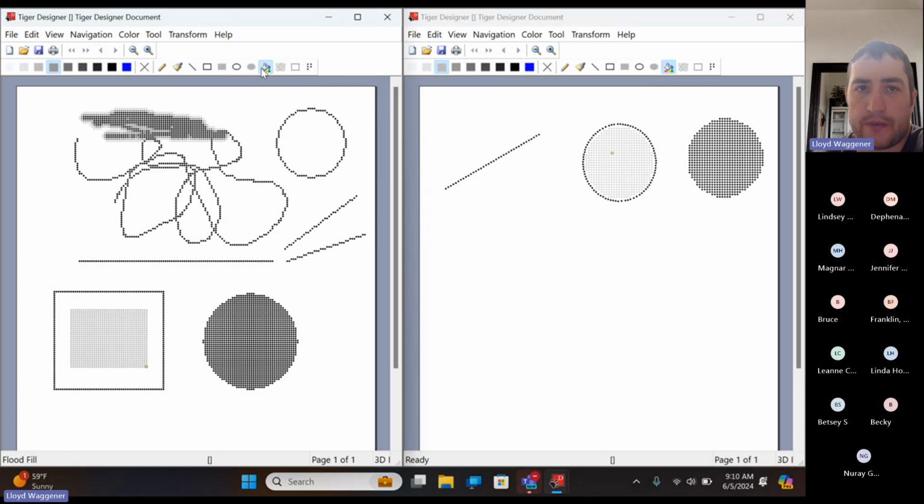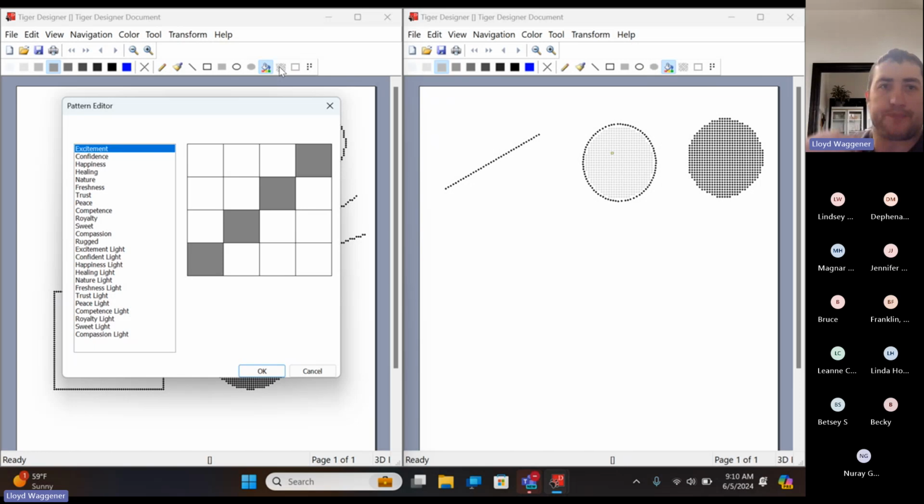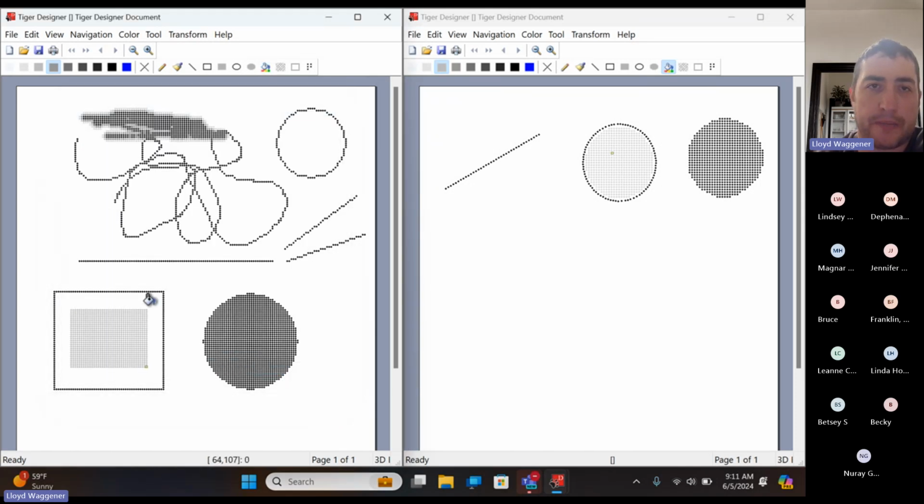Also, we have the flood fill as an option, and then right next to the flood fill, there's the pattern fill. This works just like the flood fill, but you can choose different patterns with this. These patterns already come by default, but you can edit these patterns. We're just going to use the excitement pattern for now. Select OK, and this gives us our paint bucket again.